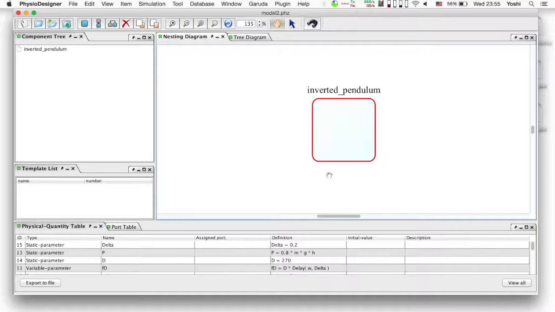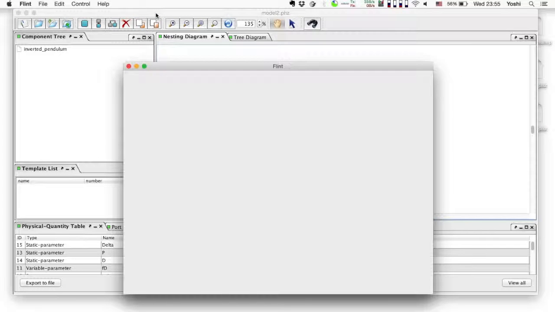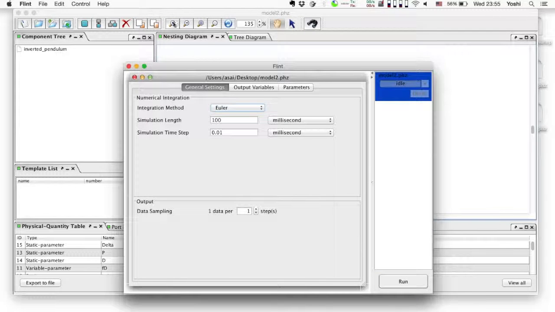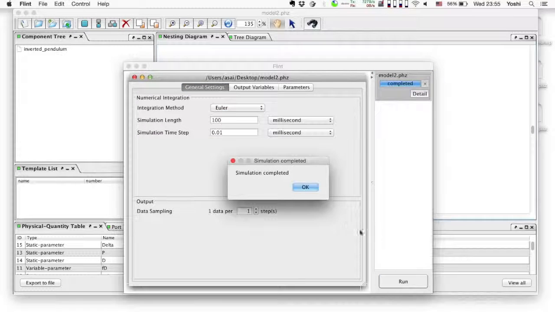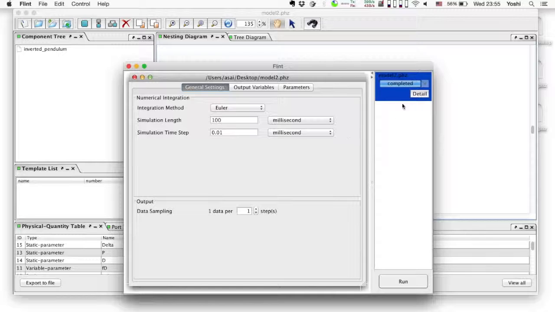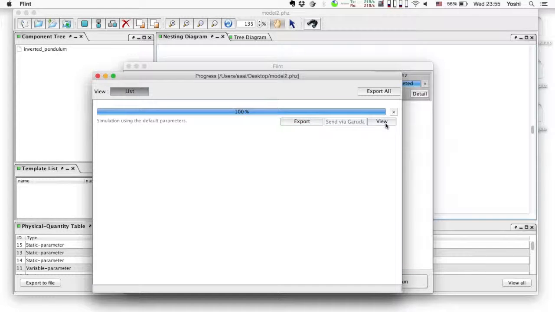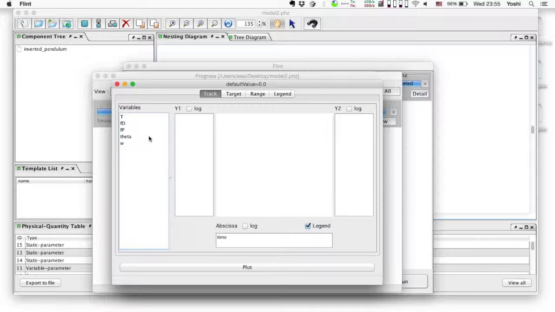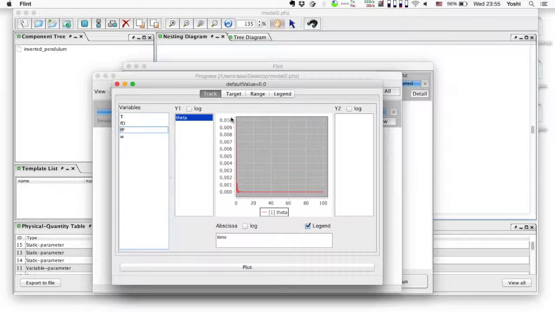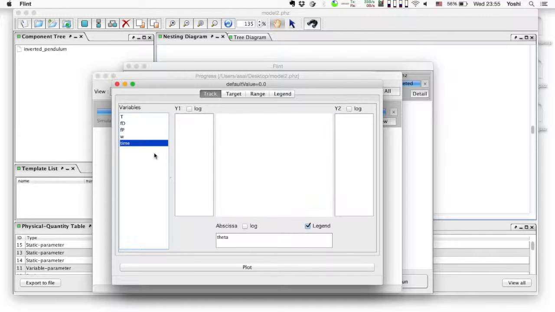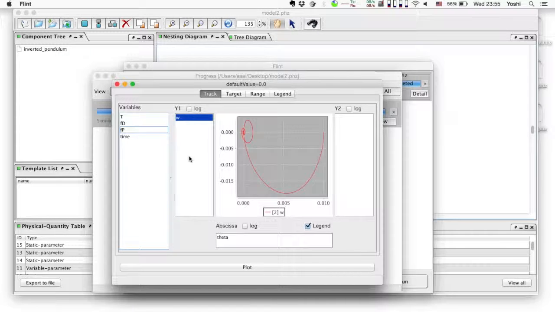Now let's observe the dynamics. Call Flint from the menu. Click the Run button to start a simulation. All parameter values are the same as the Model 1, except the time delay delta. In the case of the Model 1, the value converged to the fixed point, but in this case, it shows an oscillatory profile on the converging process. On the theta W phase plane, the orbit makes loops near the fixed point.